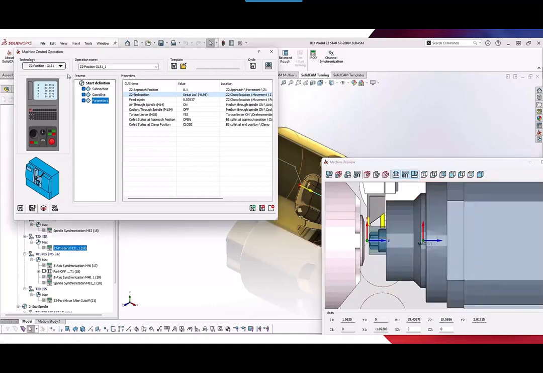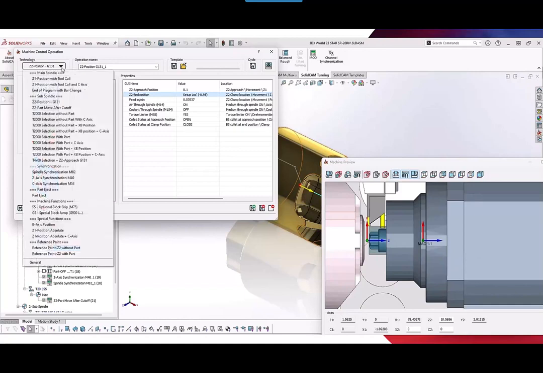For each machine, we can build out a wide range of MCOs specific to the functions available on that machine. You can see here several MCOs for controlling the main spindle, this section for the sub-spindle, and here are some items like spindle synchronization, superimposition, and C-axis synchronization, as well as part eject, optional block skips, and other miscellaneous options that these advanced machines use.